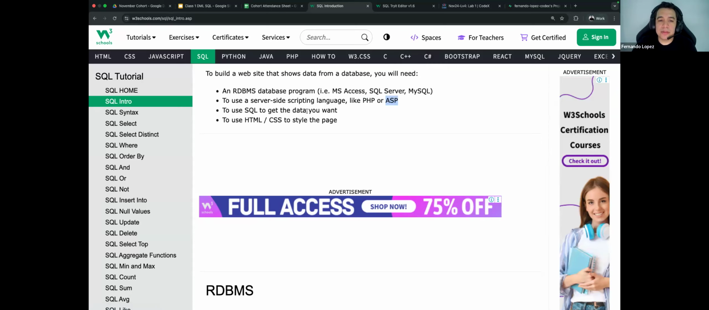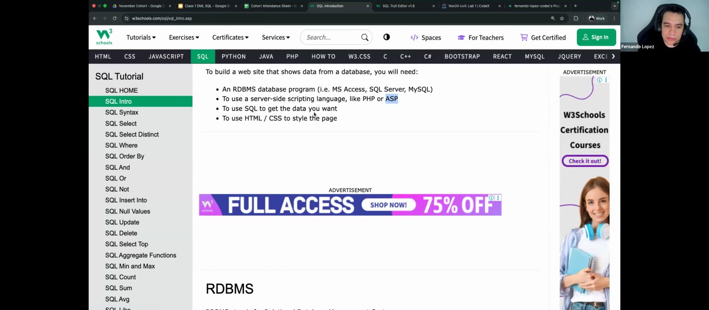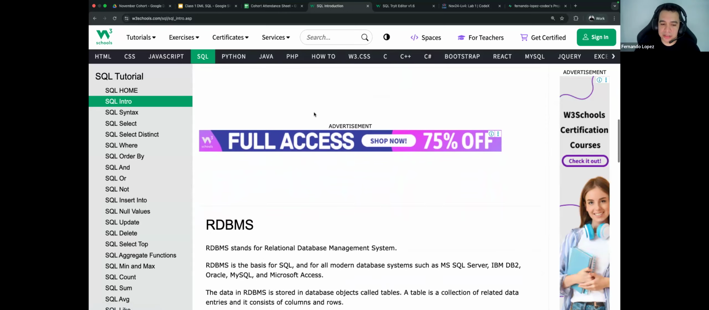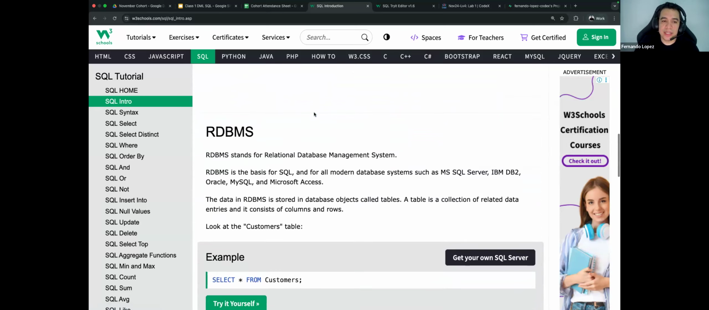Now, to use SQL to get the data that you want, you might need to learn some syntax, okay? So I'm going to show you that syntax. And a very important word that you need to understand is this one: RDBMS. This is a relational database management system. This is the engine, or the server, that is going to contain the engine necessary so you can save data.